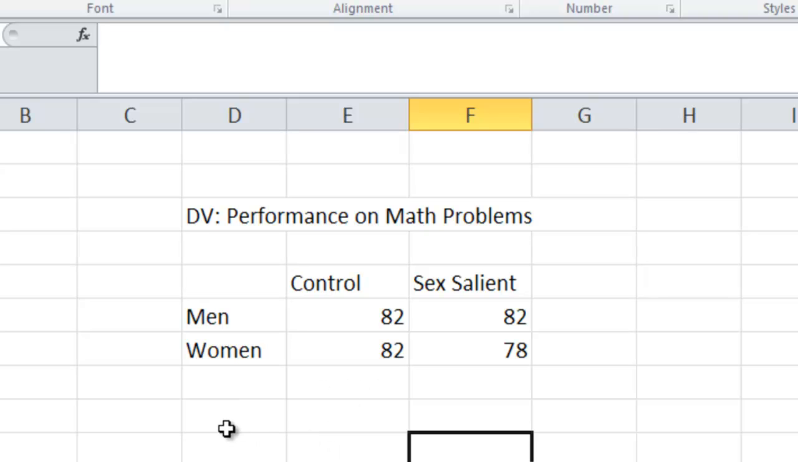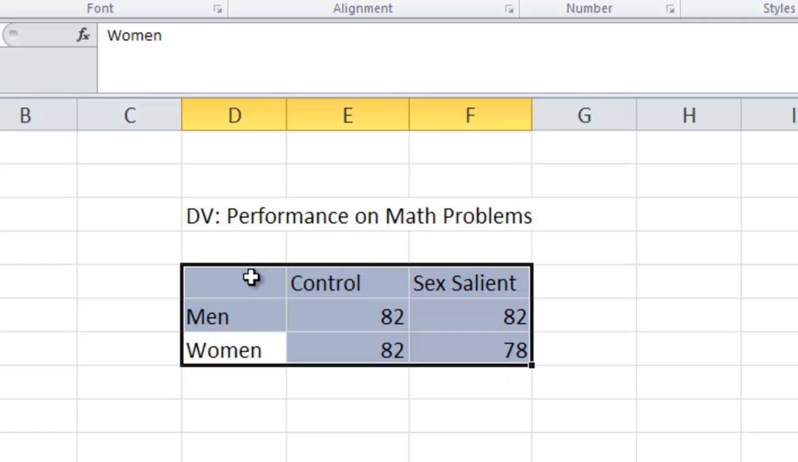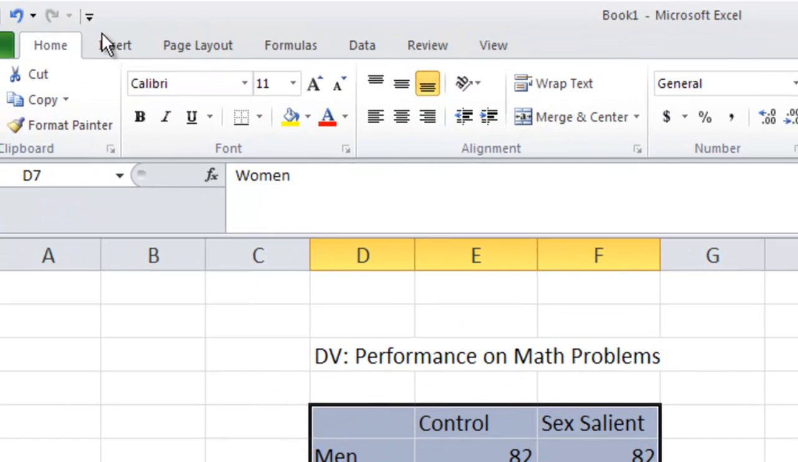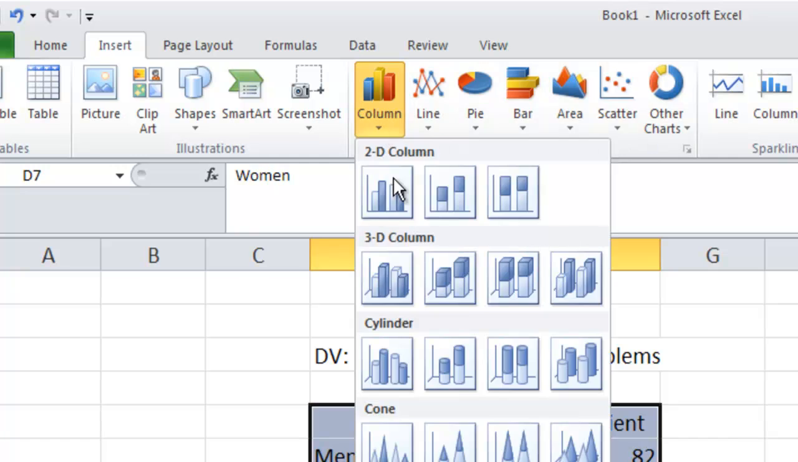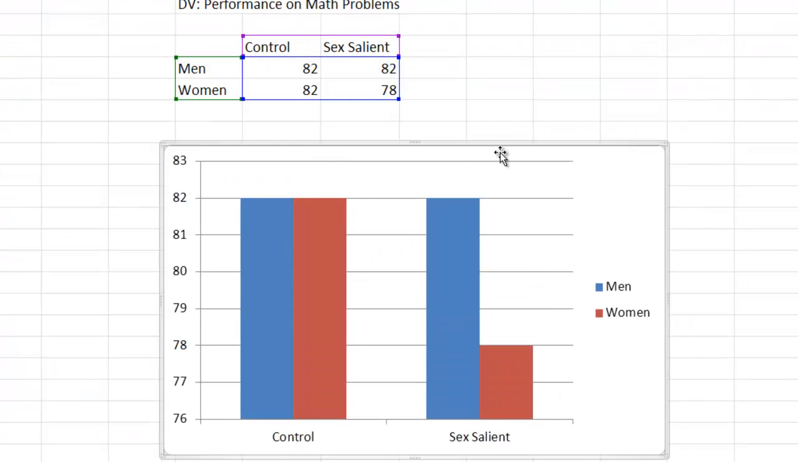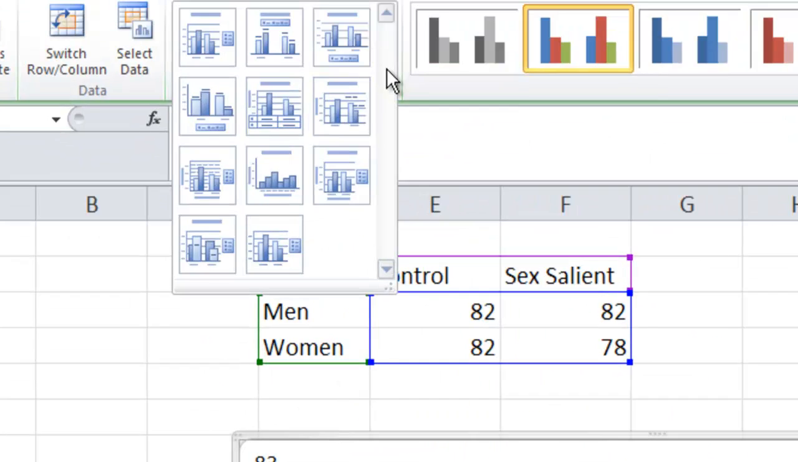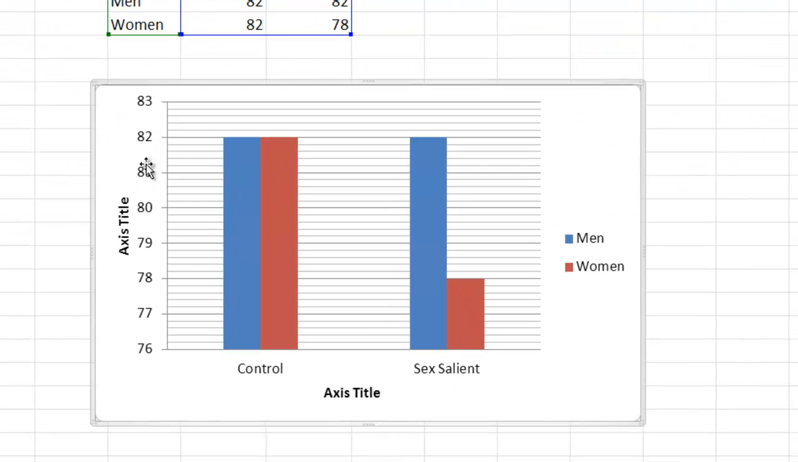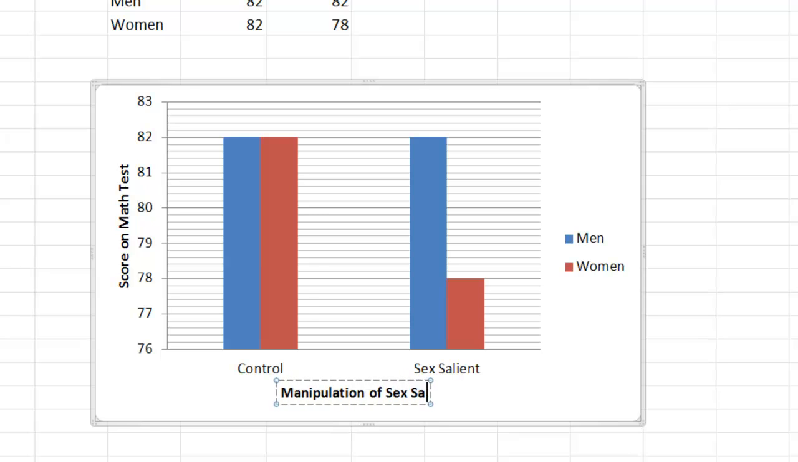Let's say I want to graph this, however. I now want to highlight all of my data as well as both variable names. I'm going to go back up into Insert. I'm going to choose Column and Two-Dimensional Column, and I'm going to get this graph. I can go back up here. I can choose the one that allows me to have my titles. I have now score on math test. My axis now is a different title. It's the manipulation of sex salience. And I have men and women here.